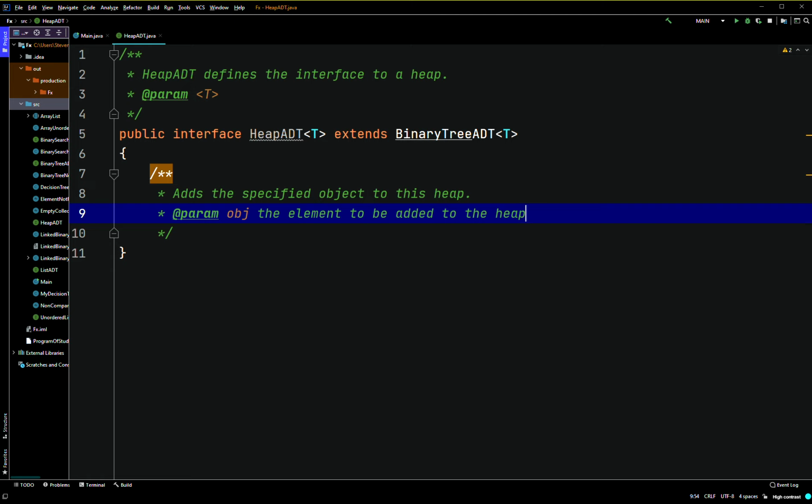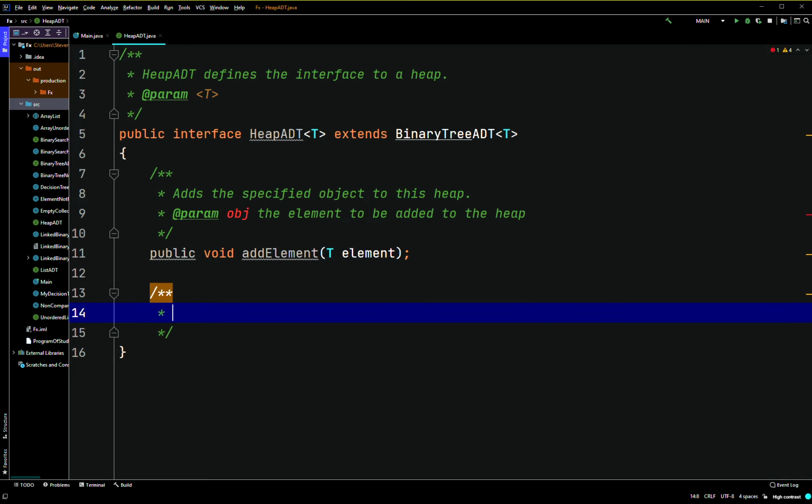So after that we'll write the method. So we'll do public void. It returns void, so we'll say public void add element, takes a T obj as a parameter. So it's going to be roughly the same. We could say T element here. I think I will switch it to element, just because we're going to use this keyword. If we need to change it, we'll come back.